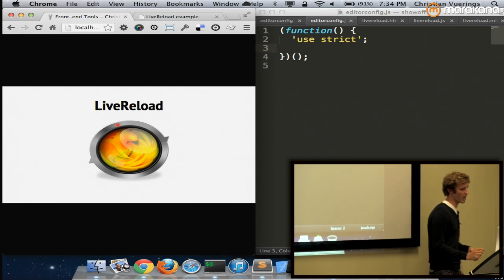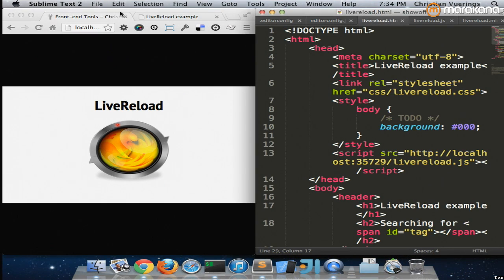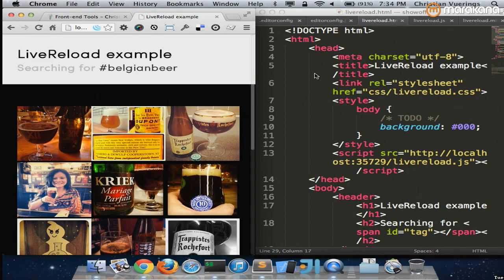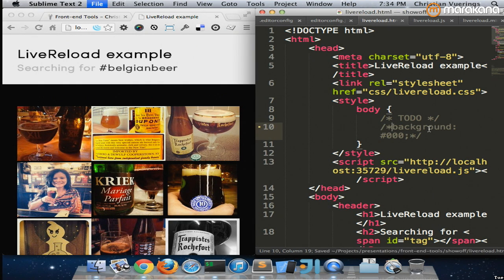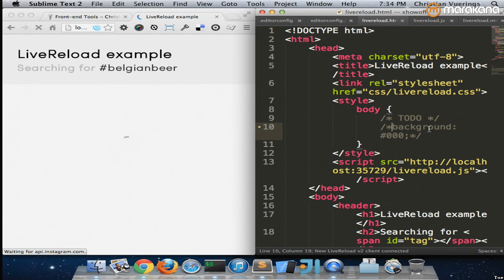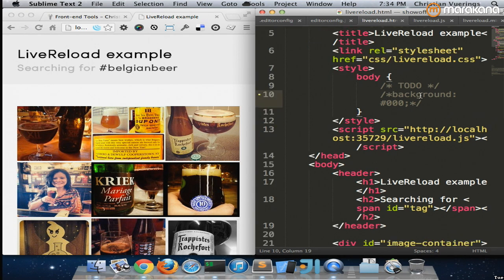So what LiveReload will do is, as soon as you save a file, it automatically refreshes in the browser. I'm just showing an Instagram feed here from Belgian beer, and let's try it out. I'm just going to comment out this line, and as you can see, I didn't tab over to my browser. I just hope my Wi-Fi actually works. It seems to be fine. So the background just changed.